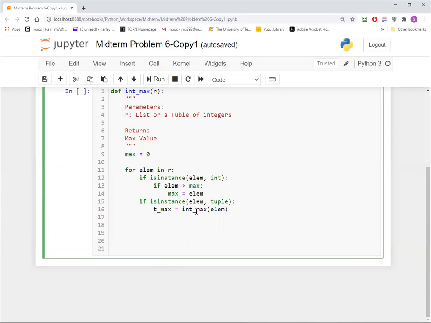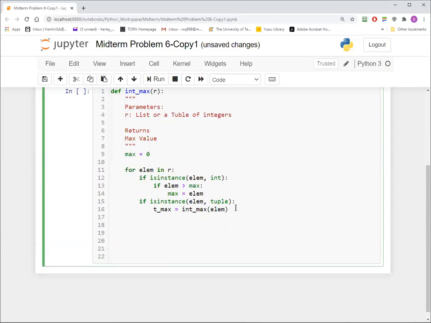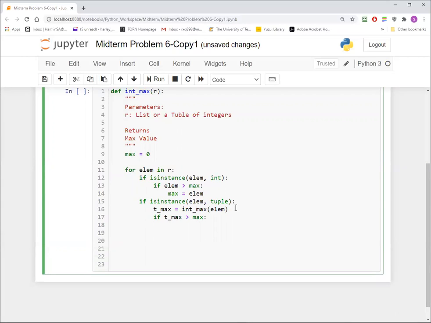Eventually the definition will send it back to tmax. So tmax will have the maximum value for my function. Now after that runs, I need to check if tmax is greater than max. So here's where the recursion comes in. Then we're going to assign tmax to max. So that's how we find a tuple.